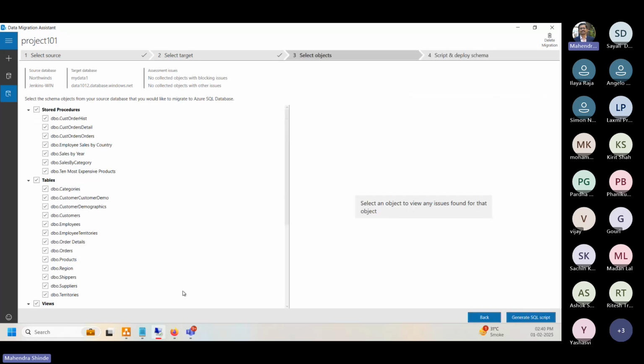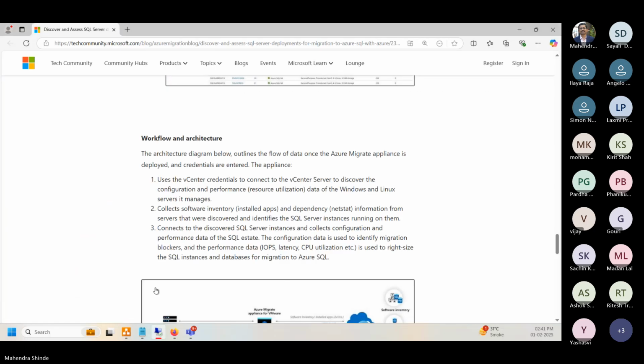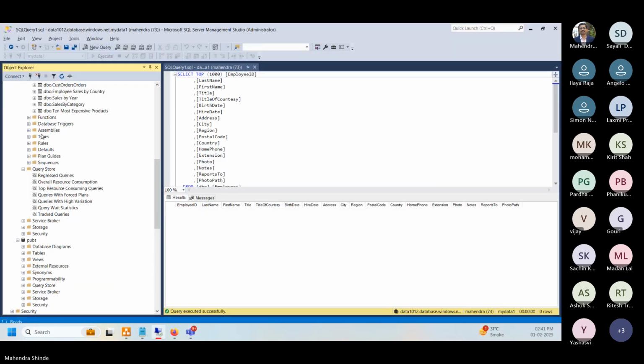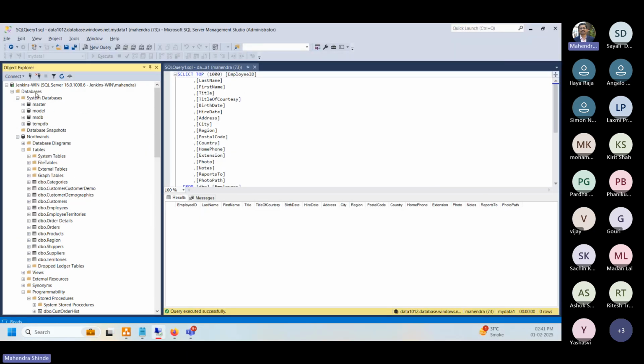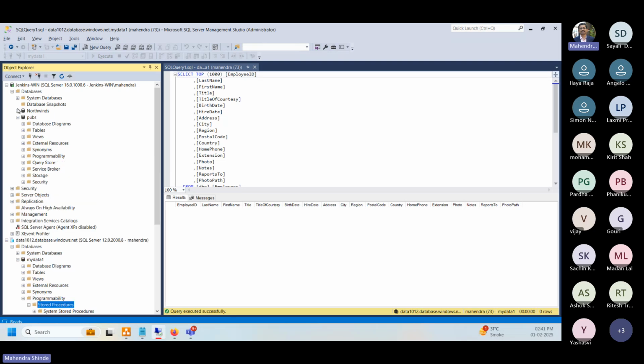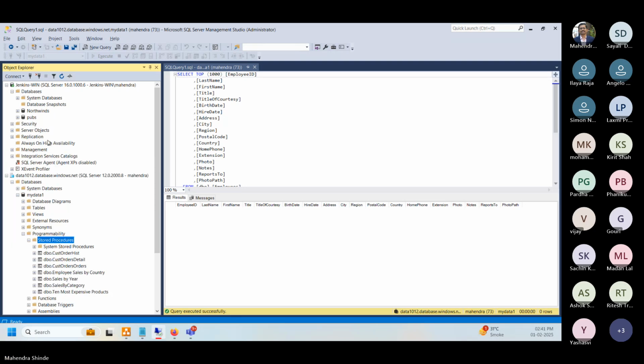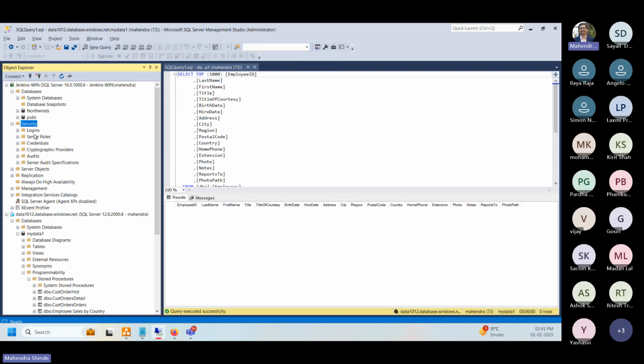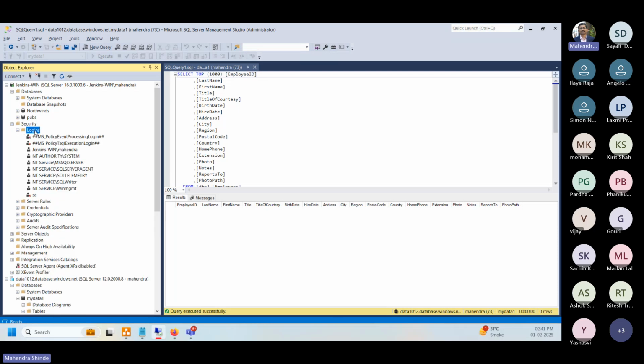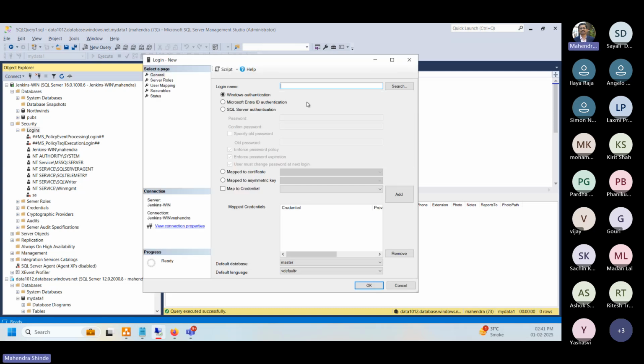Okay, let's go back. Let's do one thing. Let's create users in my local SQL database. Northwind is my local database, and let's try to create a user here. Okay, how to create users? Go to security. Then from security, let's go to logins. And here I'll try to create a new login.